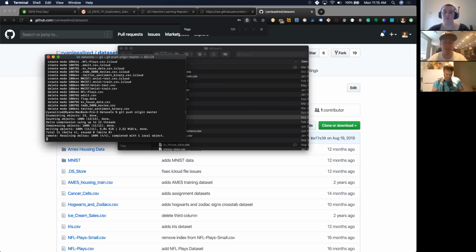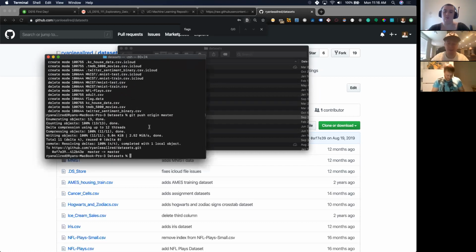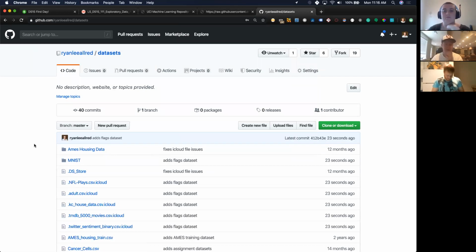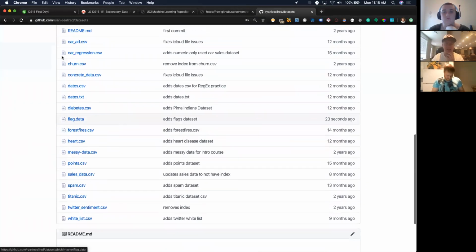Okay. So the process I just did from the command line is the same process you do when you say file, save a copy in GitHub, but it's a somewhat scarier version. Oh, you can just avoid the SSL? That's all right. We're probably already at a point where you can work with this. All right, so now I should see the flags data set in here, flag.data.